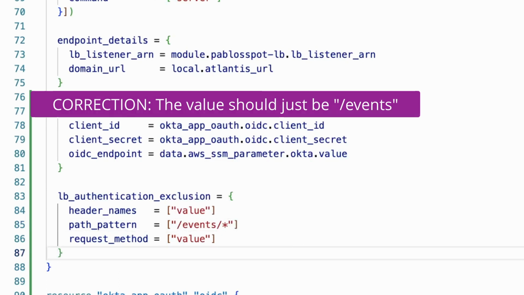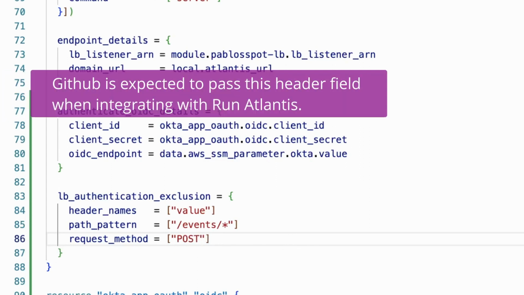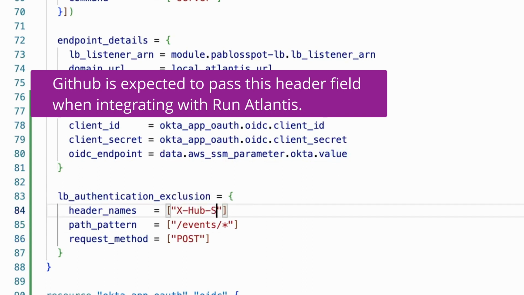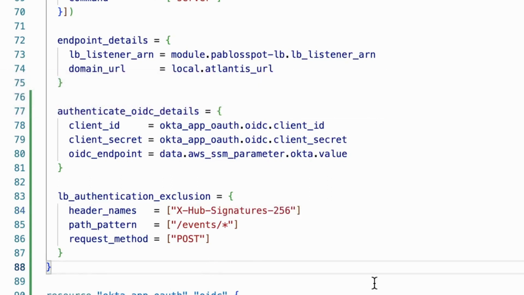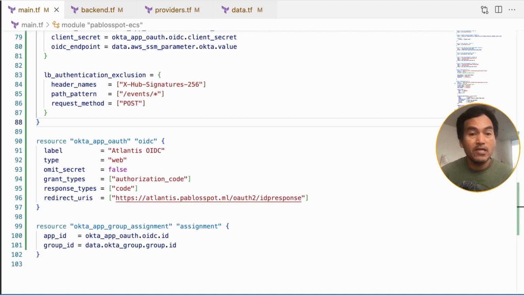For the request method, I will add post method, which is the method that GitHub will use when calling my Run Atlantis service. And lastly, I will add the X-Hub-Signature as one of the header names to be checked as part of the exclusion. All these values here that I set are properties of a request triggered by GitHub when calling or integrating with my runatlantis service. So now let me open my VS Code terminal and update my infrastructure.